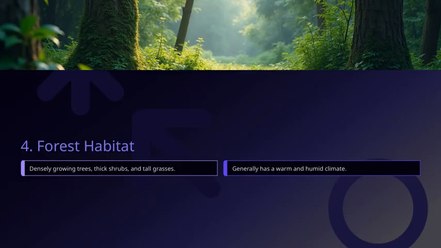The climate in forests is generally warm and humid, which helps sustain such abundant plant growth. This combination of temperature and moisture creates a vibrant ecosystem that supports countless species. Understanding these key features of the forest habitat is essential because it highlights the importance of preserving these rich, dynamic environments. They play a crucial role in maintaining biodiversity and balancing our planet's health.